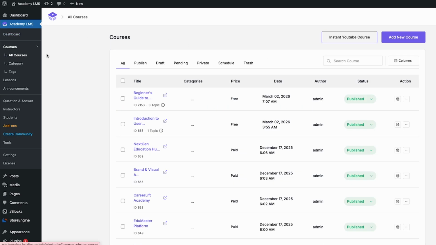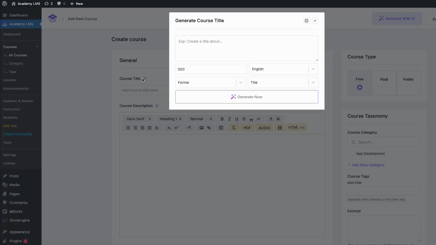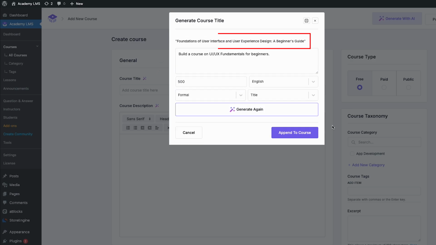Click Course and Add New Course button. Click the AI icon next to the course title field in the Course Builder. A pop-up window will appear where you can enter a prompt to help the AI generate a suitable course title. Click Generate. The AI will process your prompt and suggest a course title based on your input.